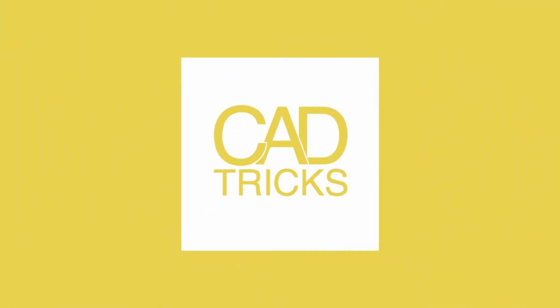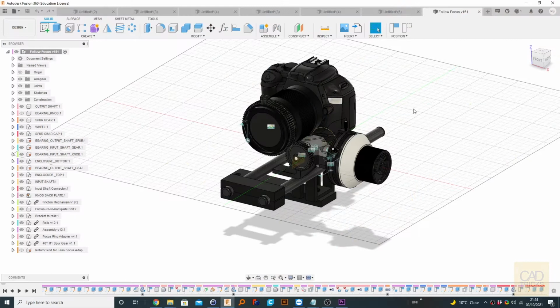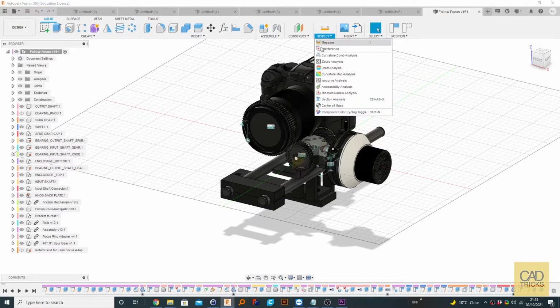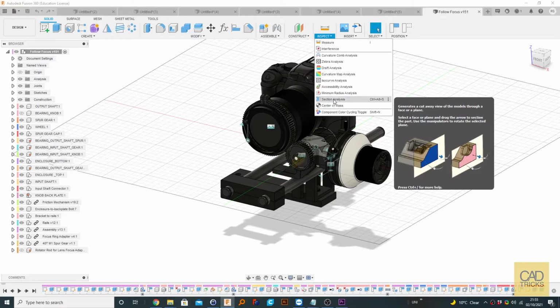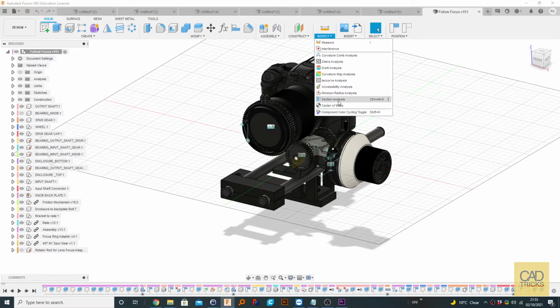This is Cadrix, and in this video we're going to be looking at the section analysis tool. The section analysis tool is a really simple tool that allows us to look at the cross section of any object we like. To do so, all we need to do is go to inspect and go to section analysis. We can also press Ctrl Alt and S.